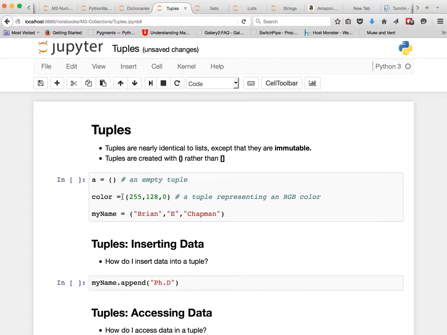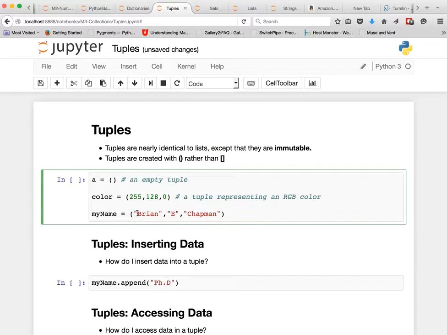Here I'm creating a tuple of three numbers that represent an RGB color, where R is 255, the green is 128, and the blue is 0. And here I'm creating a tuple in which I've stored my first name, middle initial, and last name.